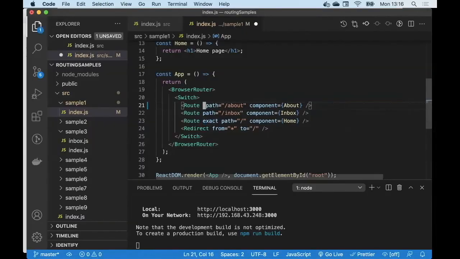The second point is the order in which you put these may affect how your app behaves. What the React Router does is it goes through these in the order in which they're presented, and the first match that it finds, that's the one that it accepts. It doesn't go looking to see if there is a better match further on in the list. So let's make some changes here. Let's get rid of this. And also let's move it up to here.